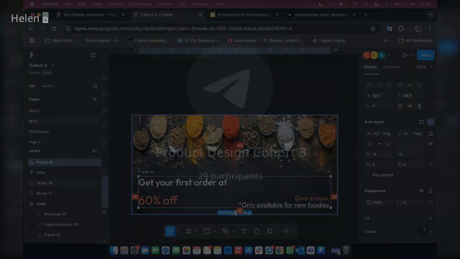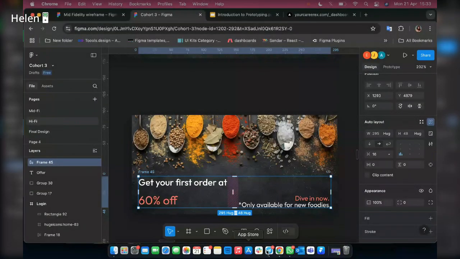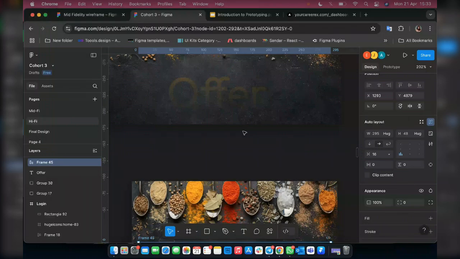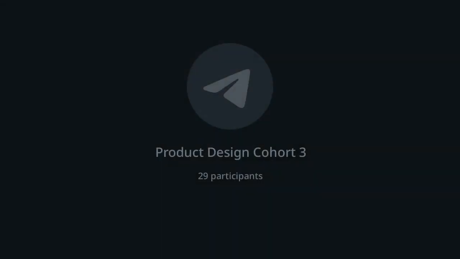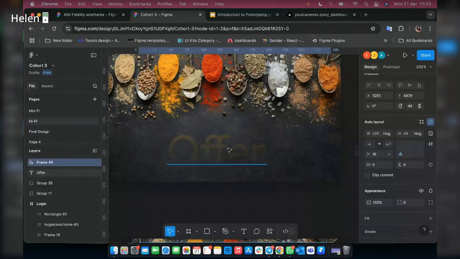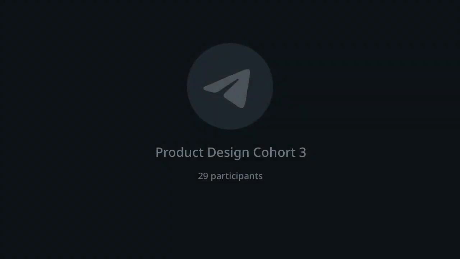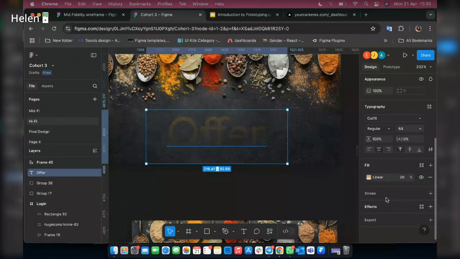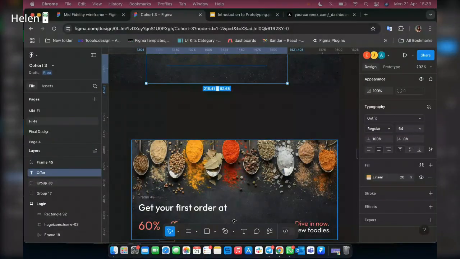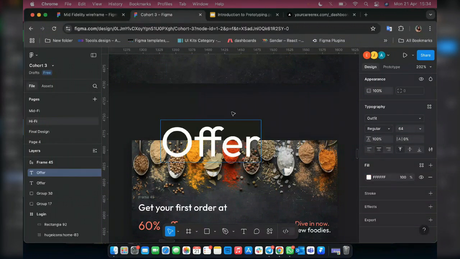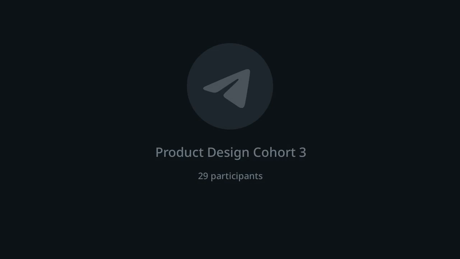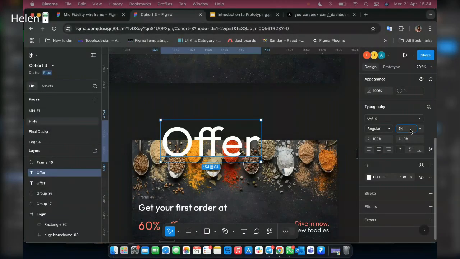Now this tiny text, I need this tiny text here. What I'm going to do is create this tiny text. So let's create a new one from scratch. I'm going to come to this and click here and type offer. So this is it. I'm going to place it at 64, but 64 is actually too big, so I'm going to use 54.